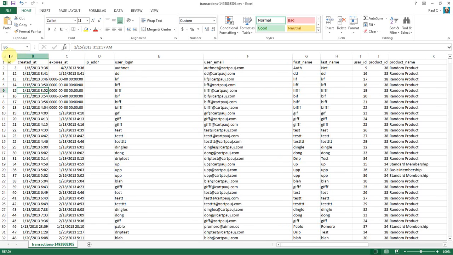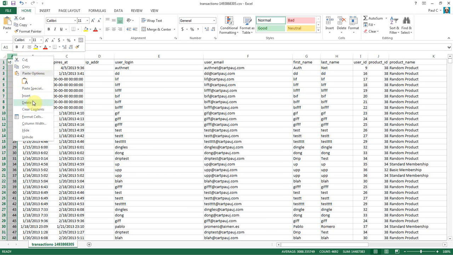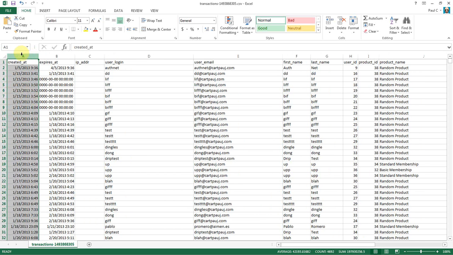Okay, so the first thing we want to do is go through these columns. Just like we did with the subscriptions, we're going to delete columns we don't need and rename a few that need to be renamed in order to work for the import. So I'm going to select this ID column. We do not need that. It'll get a new ID when it's imported.